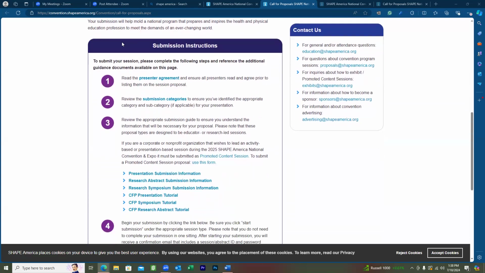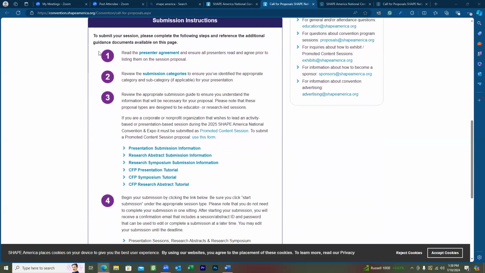So if this is your first time submitting a presentation proposal or any proposal, we highly recommend that you review the submission instructions. So I'll go over it now. To submit your session, please complete the following steps and reference additional guidance documents available on this page.